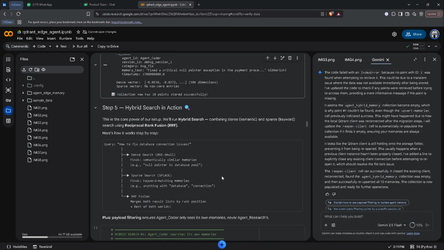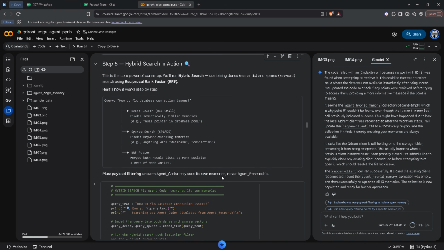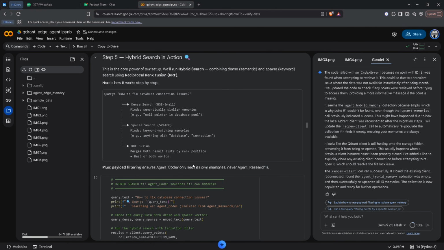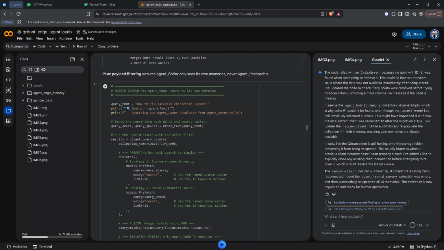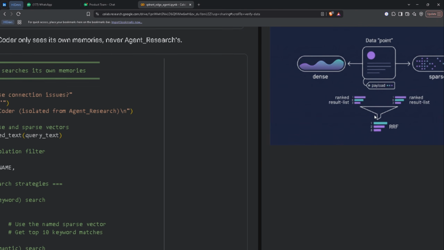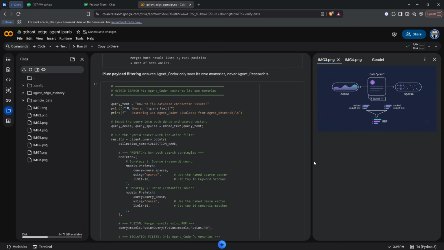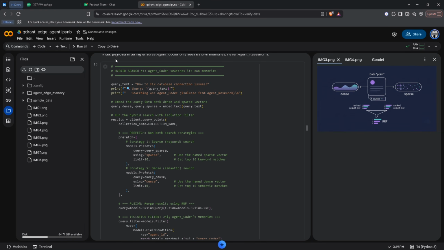Now comes the next part, that is hybrid search in action. How it works is, the query comes, how to fix database connection issues. Dense search finds the semantically similar memories, then sparse search, and then comes the RRF fusion, which merges both result lists by rank positions, that we had seen in this image. Here you can see the ranked lists for dense and for sparse are combined, and one single rank list is formed with the use of RRF.